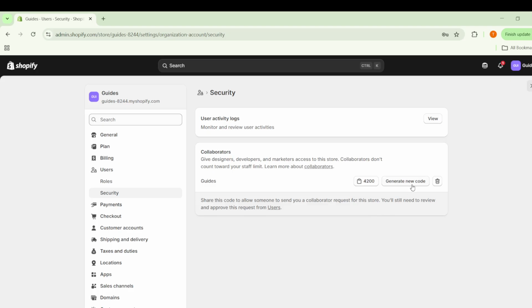After you send the code, your developer can use it to submit their collaborator request from their side. Once they do, you can return to the same Users and Permissions area to review incoming collaborator requests and approve the one you recognize. That covers everything you need to know.